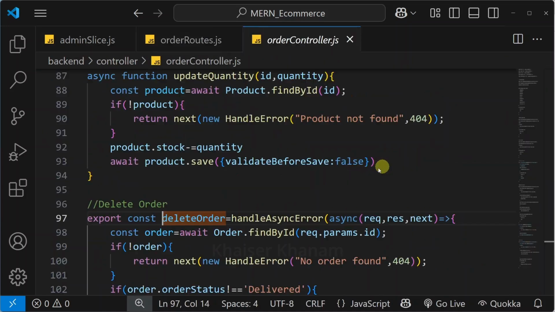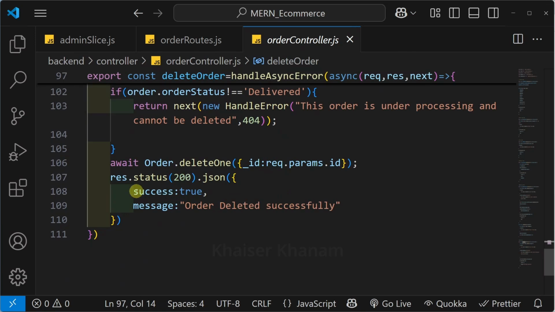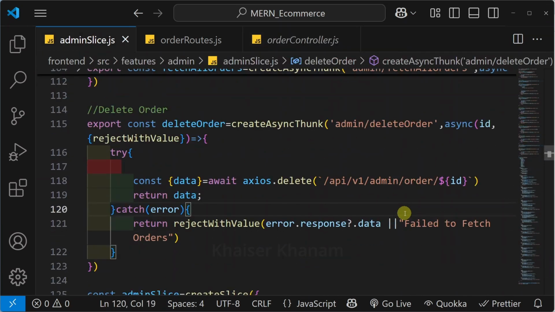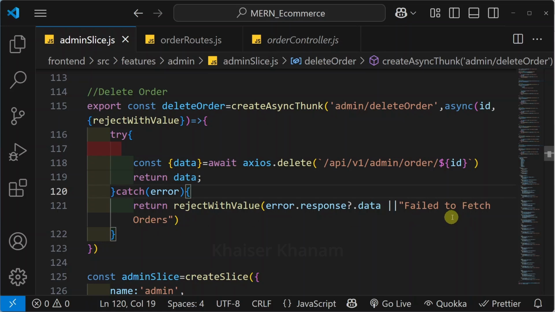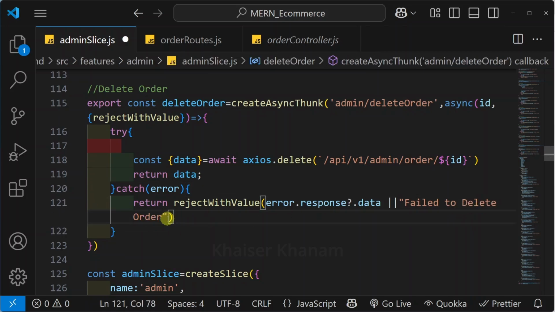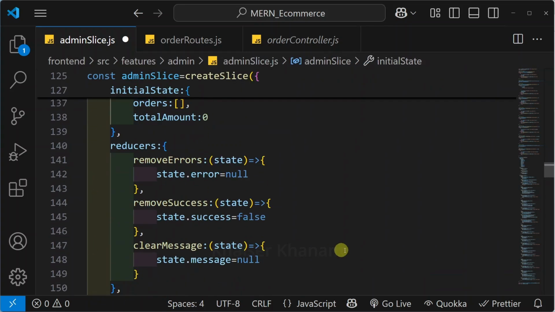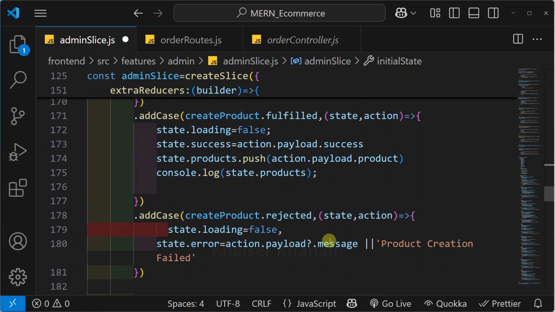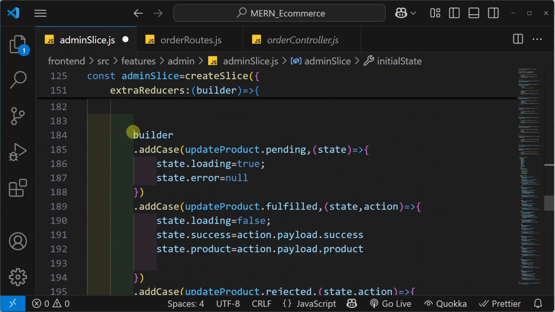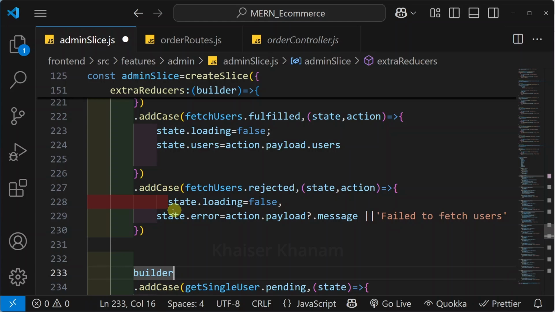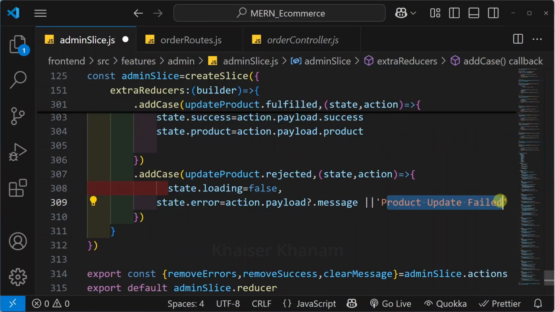Let me click on this delete order. And inside this, we are having success and message. So come to admin slice. Here, error message, I will write fail to delete order. And inside the initial state, we have already accessed message. Now scroll down. From here, I'm just going to copy this complete builder. And inside this paste. Here, I will be passing fail to delete order.